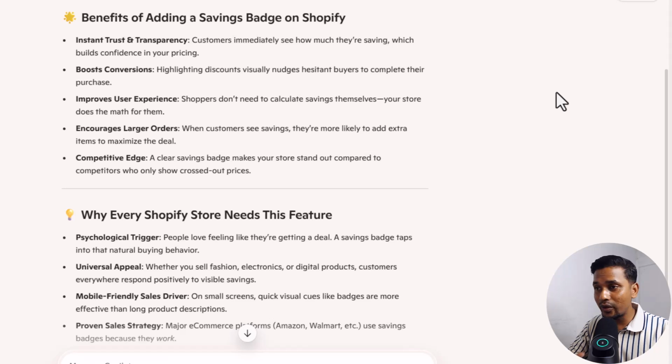Also, here we are going to learn why every store needs this feature. First of all, psychological trigger. People love feeling like they are getting a deal. A saving badge taps into that natural buying behavior. Universal appeal. Whether you sell fashion, electronics, or digital products, customers everywhere respond to visible savings.